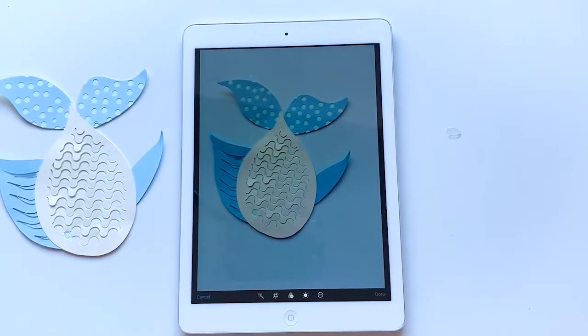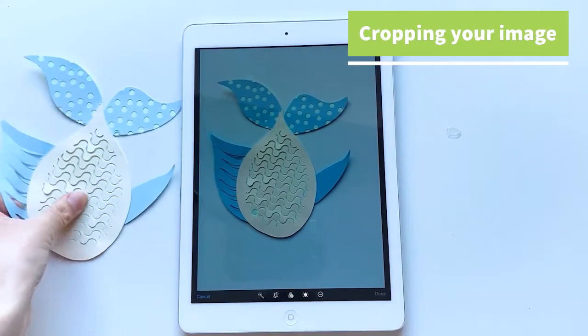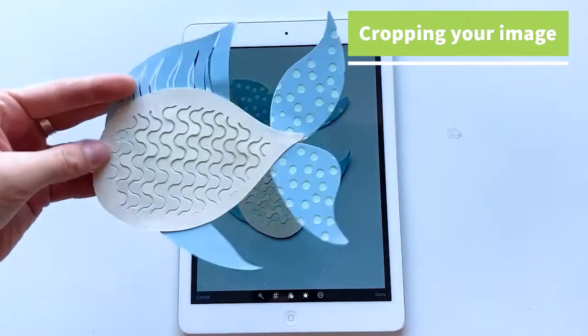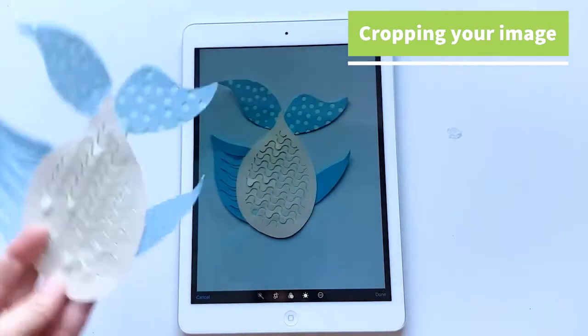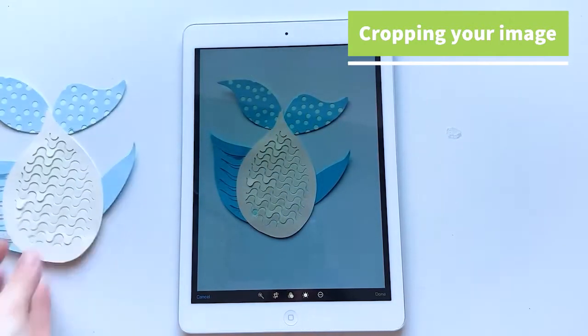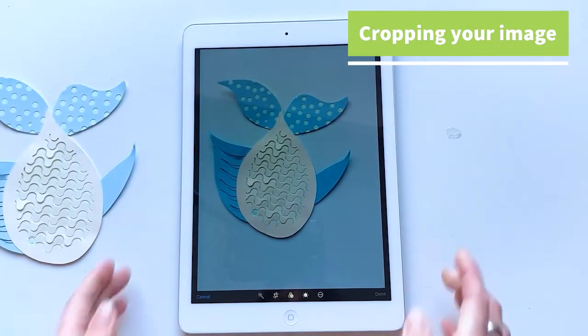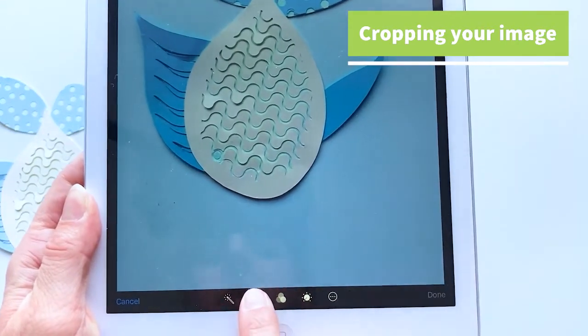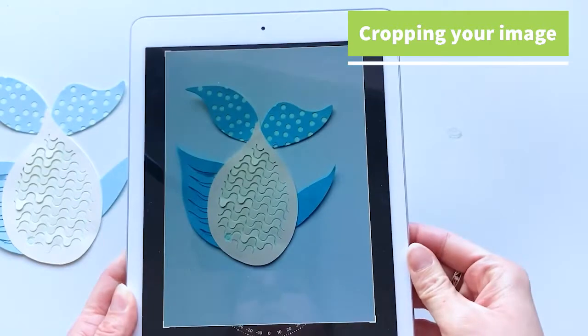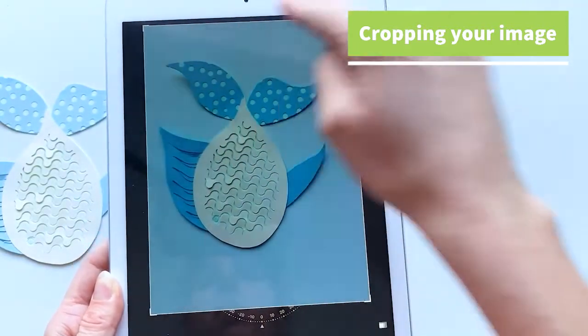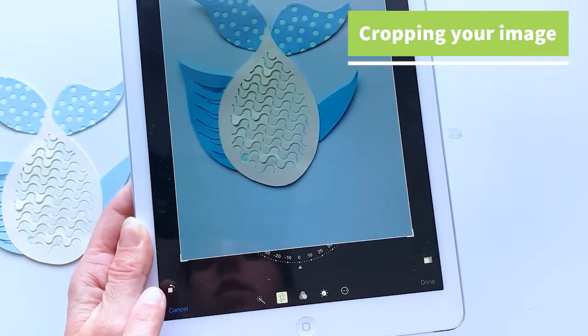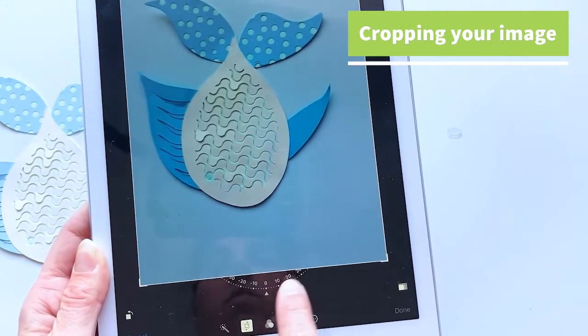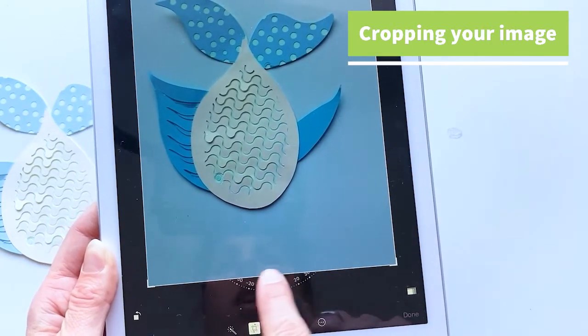The first thing I'm going to show you is how to rotate and crop your image. This is going to be really useful for this particular photograph, as my fish should be this way around, but on my iPad it's this way around. So I'm going to show you how to fix that. We're going to want to use the crop tool, which is this one here. So if we press that, you'll see this box comes up around the image. And we also have this icon here and a degrees rotation here.